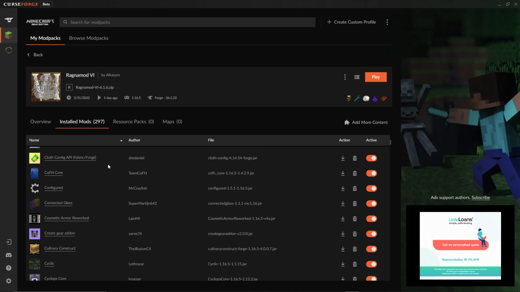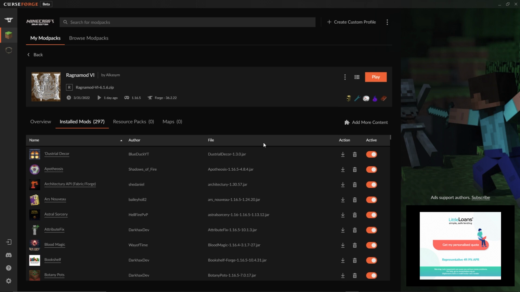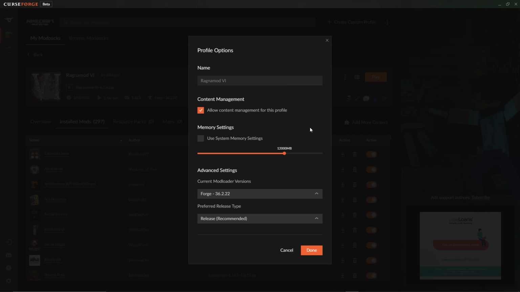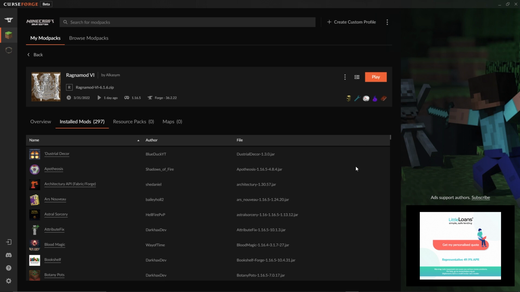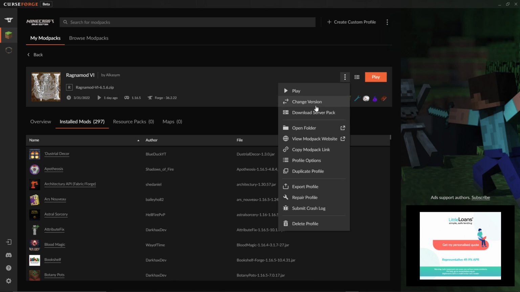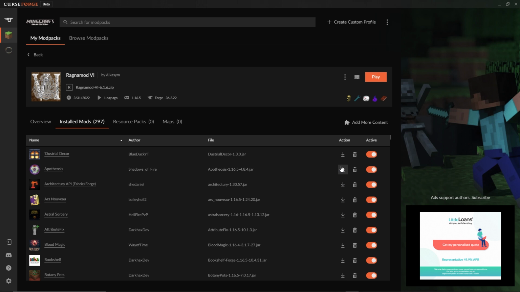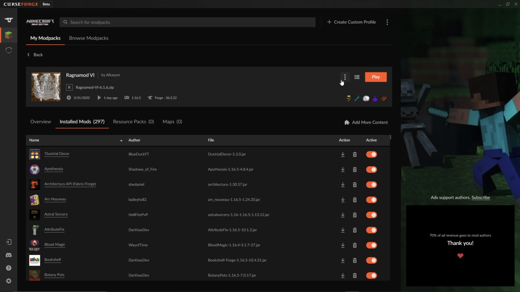And you can see all of the different mods it has. Now, these may be locked by the author. And you can click these three buttons here. Go to profile options and tick allow content management for this profile. If I untick this, you can see I can't delete the mods, etc. Now, because I kind of know what I'm doing, I always tick this if they lock it. So again, profile options and allow content management. That will allow you to update, delete, or turn off the mods in the mod pack.